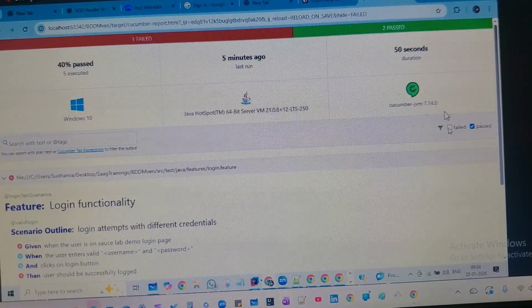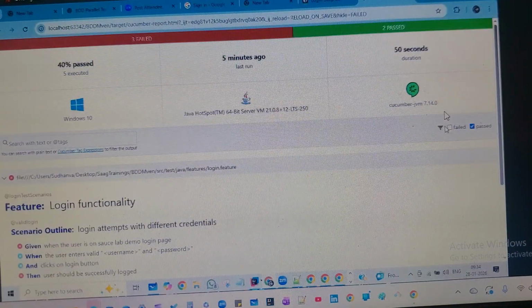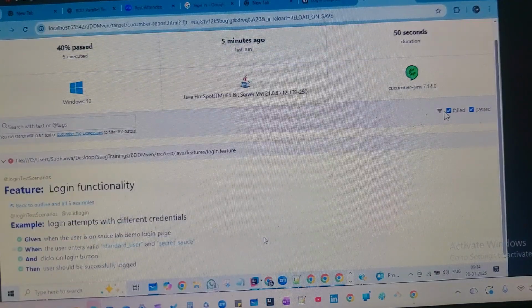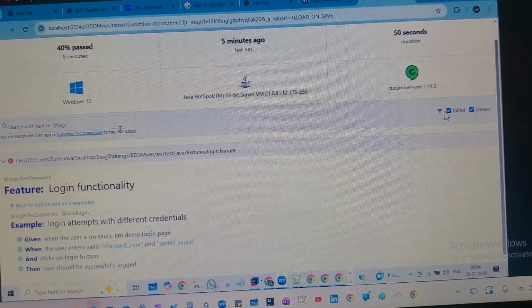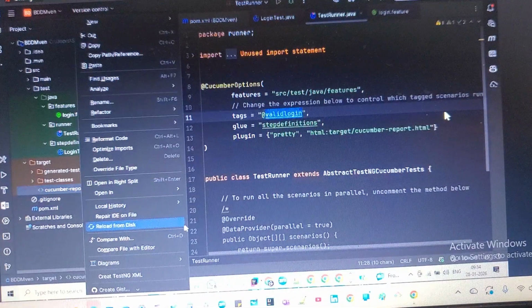If you want to remove the failed ones, you can see only the passed ones. If you see here, what has passed, what has failed. This has passed. See the beauty here, it's a very, very detailed report. Let me show it to you again over here. Very, very important. Analyzing this report is very important.